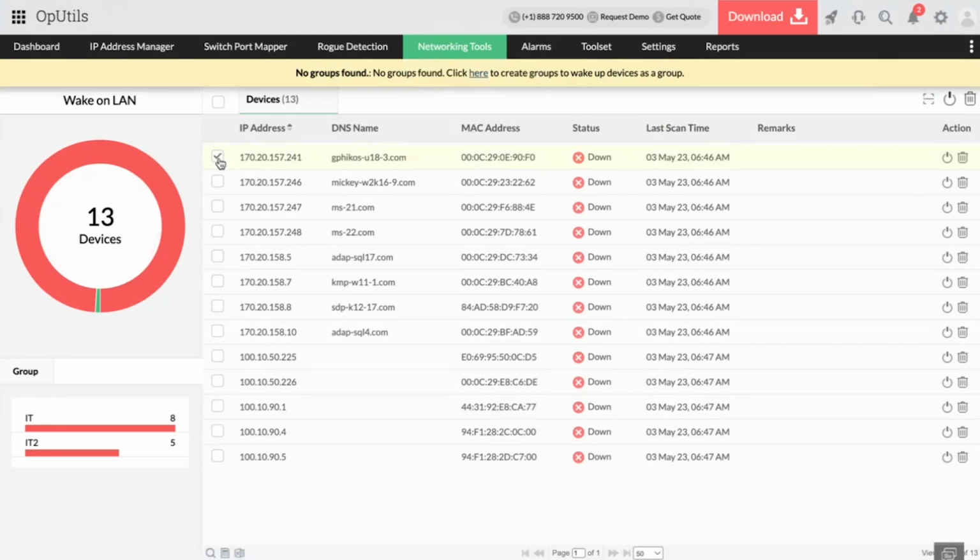This will help you wake up devices on demand. All you have to do is click on the device and click on the power on button that's given here. You can create groups of devices to wake up multiple devices at the same time to perform these scheduled tasks. So this is it about networking tools.